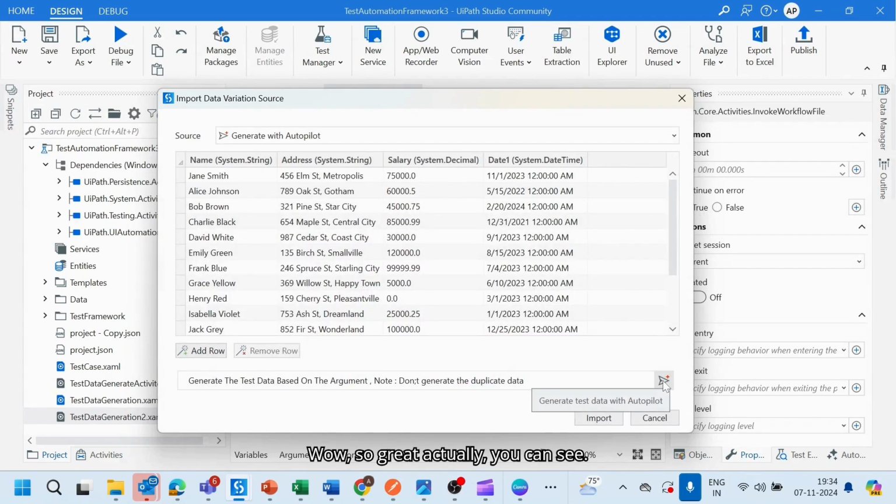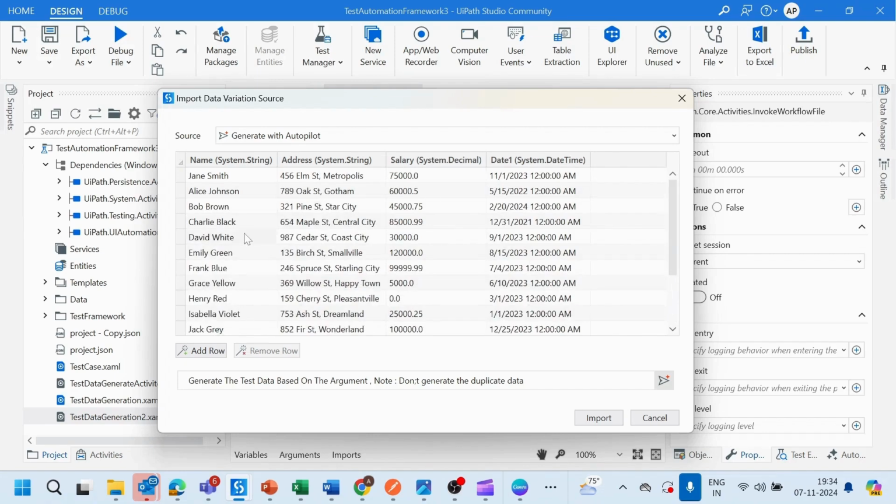Wow, so great actually. You can see Jane Smith, Alice Johnson, Bob Brown, all are unique. Address, all are unique. Salary, you can see 75,000, 60,000, all are unique, right? Then the date. So now you can assume that you have enough data.